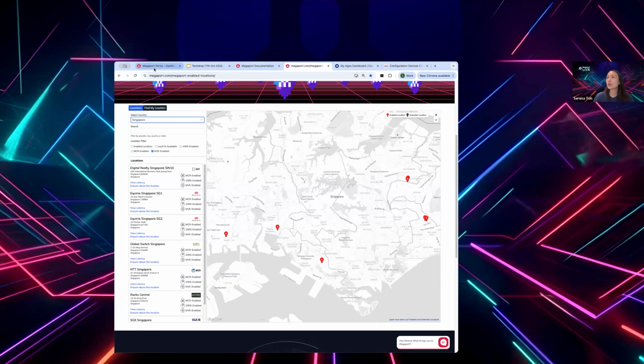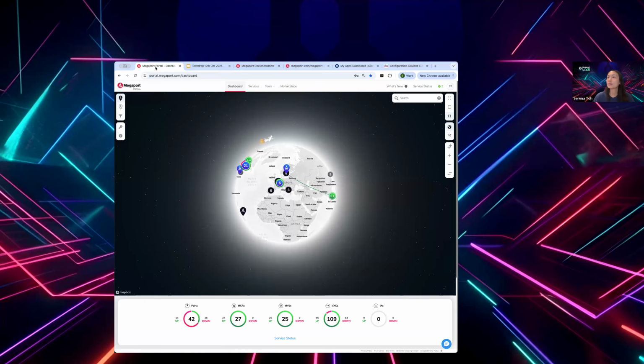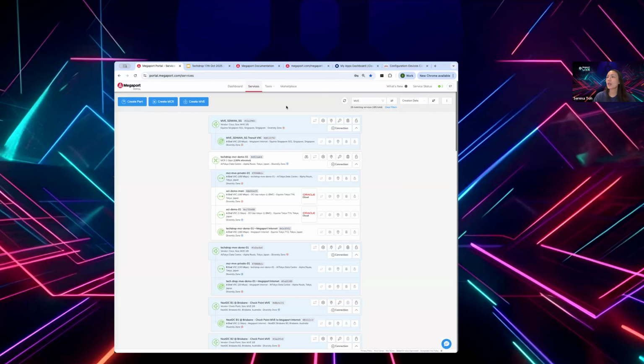Okay, so let's head over to the portal itself. So this is the portal, and this is the first landing page. This will show you Megaport points of presence around the world. Over here, you have a bird's eye view on all the services that you're running within the portal itself. It will show you the number of ports, the cloud router, the virtual edge itself, the number of VXC connections that are built. So head on to services.